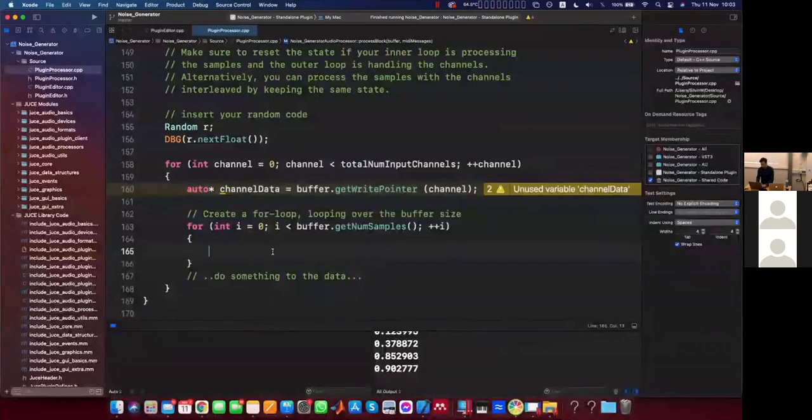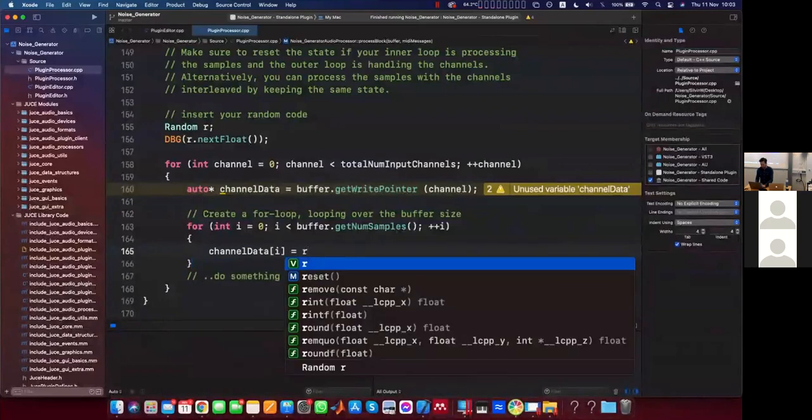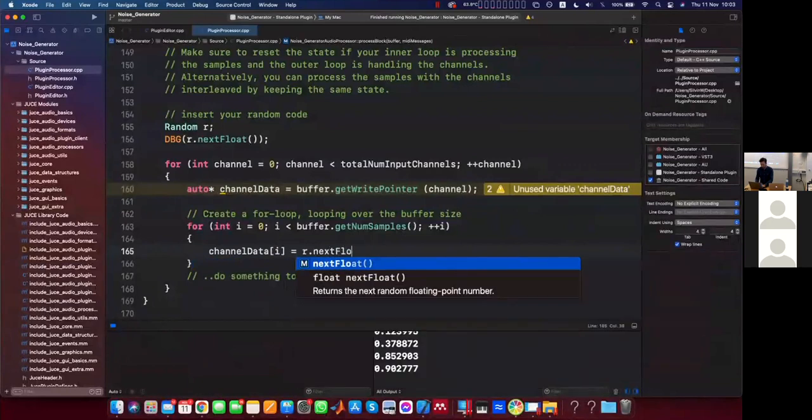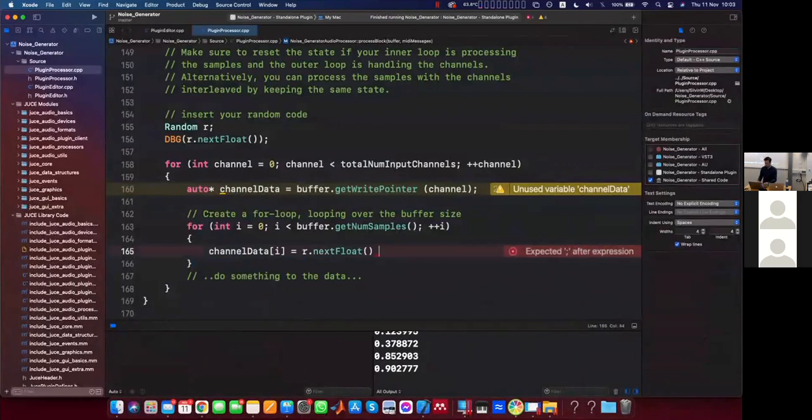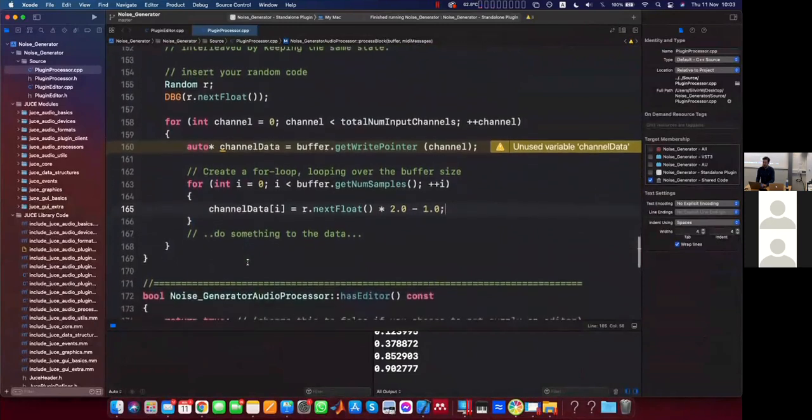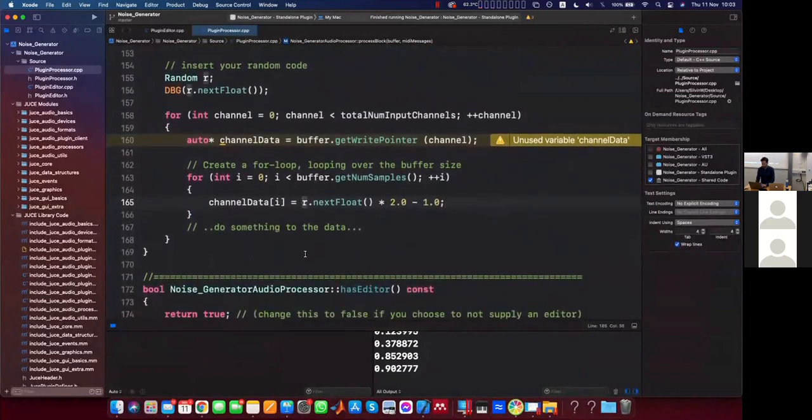I will just write the line of code that is still missing from this, which would be channel data i equals our random number generator next float. And then in order to get from a value between 0 and 1 to a value between -1 and 1, we multiply this by 2 and subtract 1. And this should create noise. I don't think I want to play this because of sharing audio and how loud it will be, but maybe I can do it if I apply a gain like this. Not sure if you will hear it, but let's try.